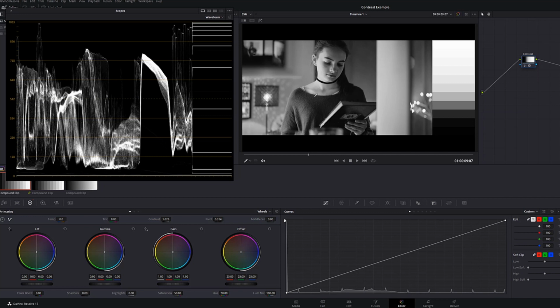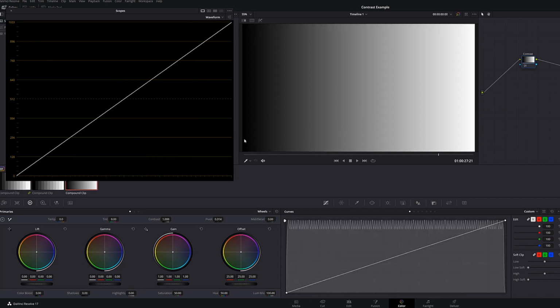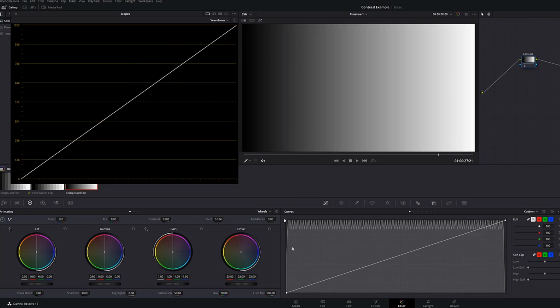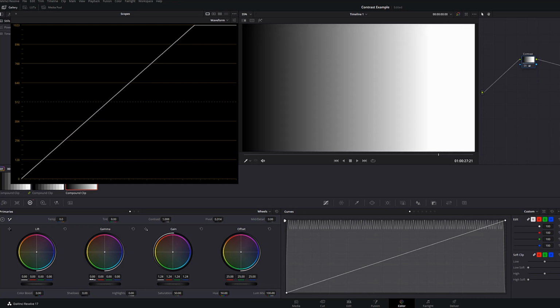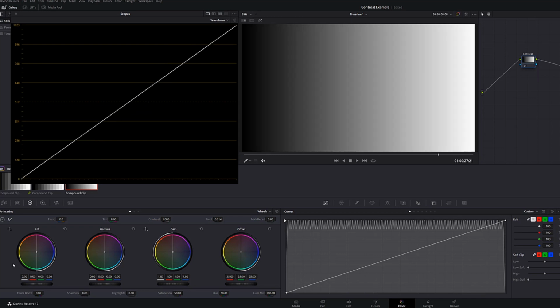So there has to be a solution for this problem, right? And that comes in the form of linear contrast. Let's jump back to this ramp and let me reset the contrast. So if an S-curve creates an S shape, linear contrast would be taking the brightest parts of the image and just making it brighter, and the darkest parts and making it darker in a continuous line that is equally applied to the entire image. Now, there's a number of different ways you can do this.